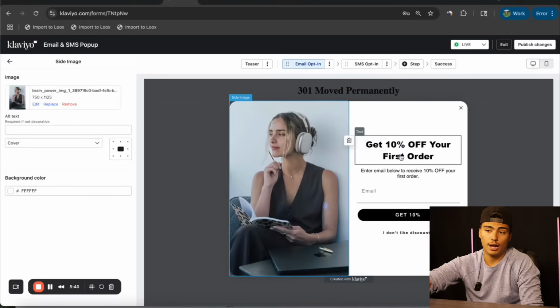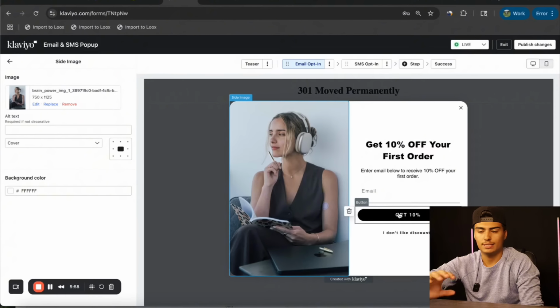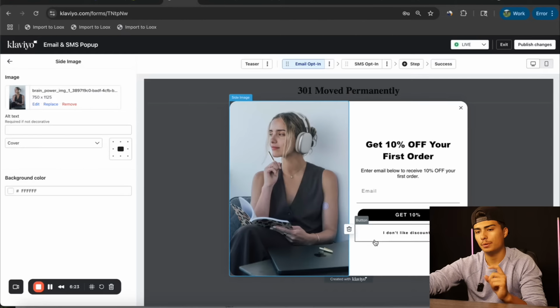The next step is the copy. I always like to utilize this copy, and I see that it performs the best when it comes to the email opt-in sign up form. And basically all I say is get 10% off your first order. Enter your email below to receive 10% off your first order. Have the email, and then the call to action button is just get 10%, and I see that this copy performs the best.